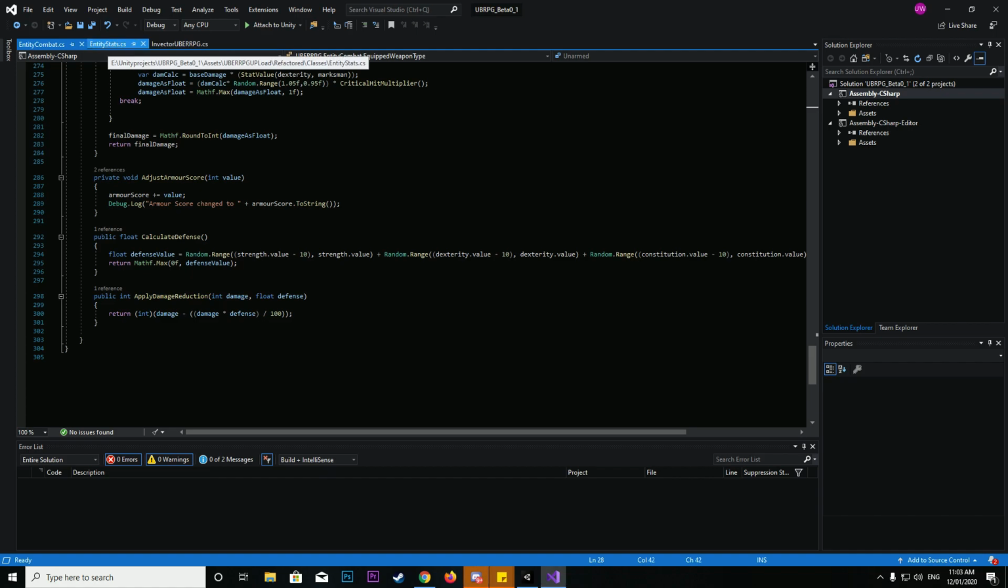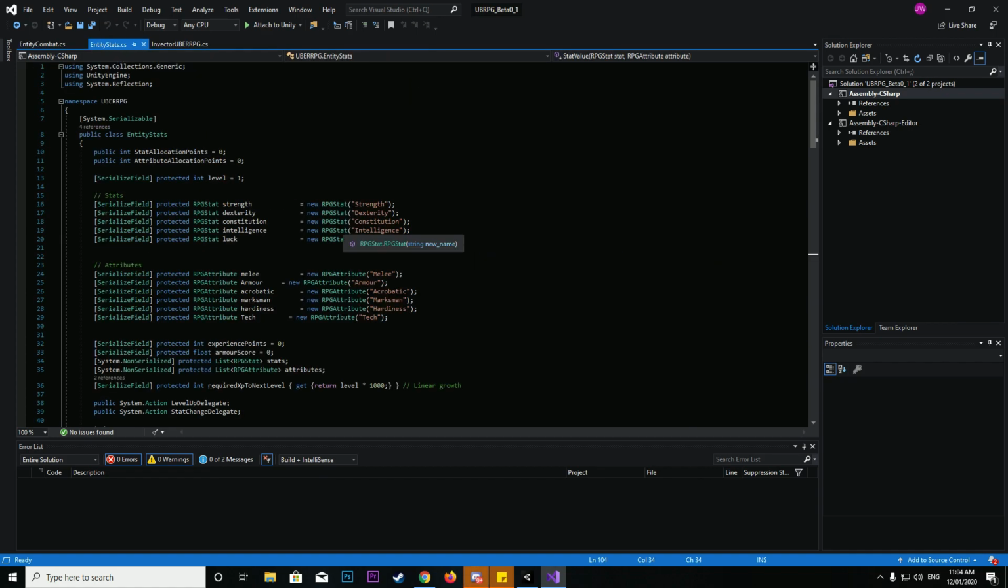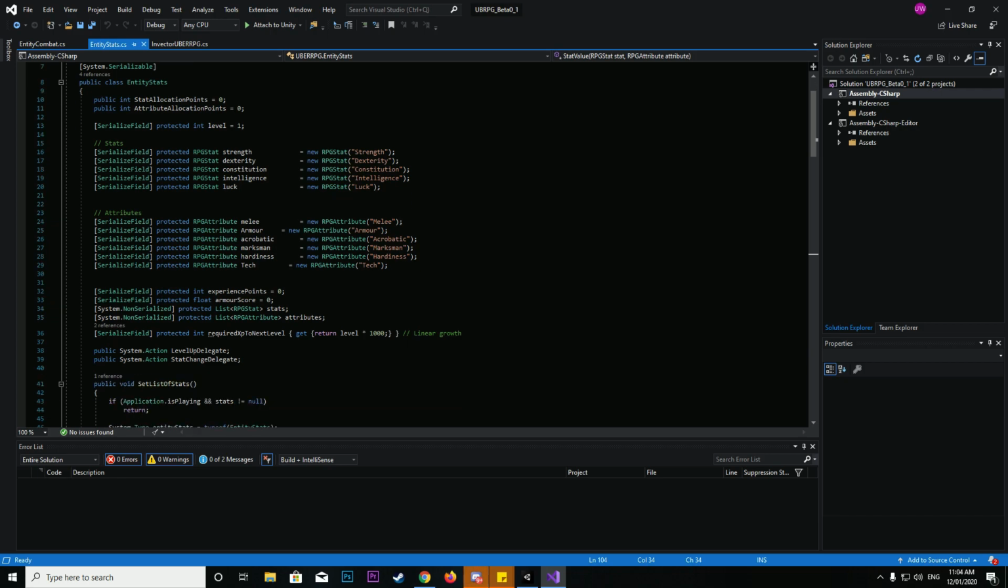So the next one that we want to have a look at is entity stats. This is where the mainstay of the stat system is. So you can see here we've got some serialized fields, and they're based off the RPG stat class, which is one of the classes that we've written.